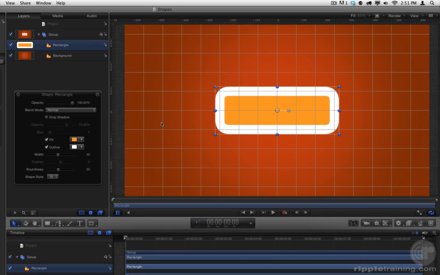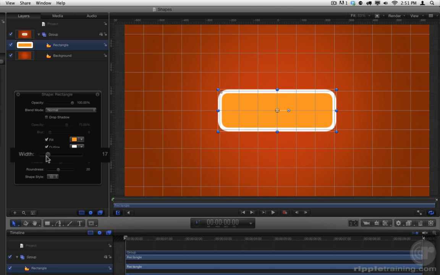Press Shift-S to return to the Select Transform tool, then use the HUD to adjust the outline width to about 20 so it's not so dominant. Save your work.